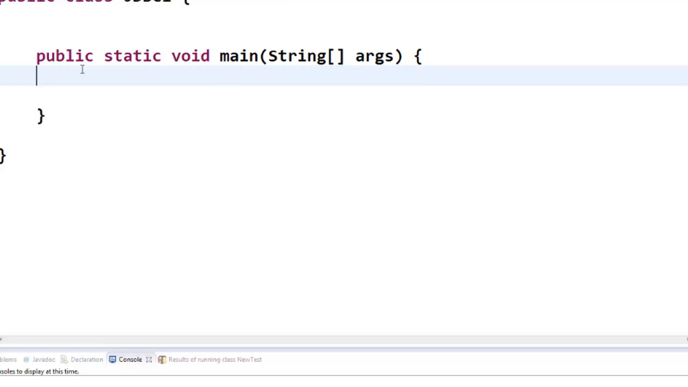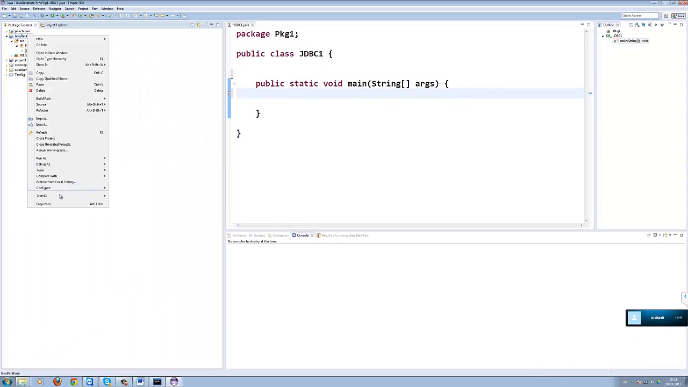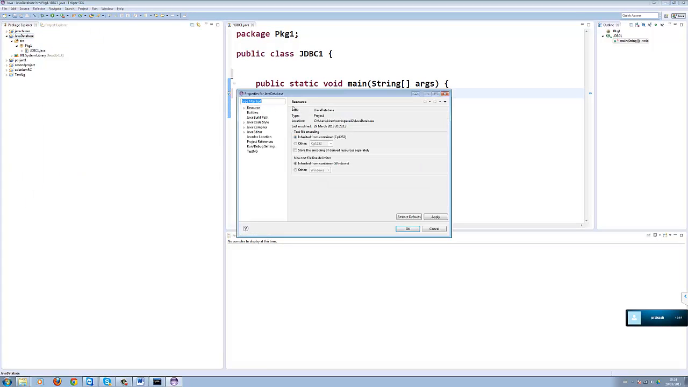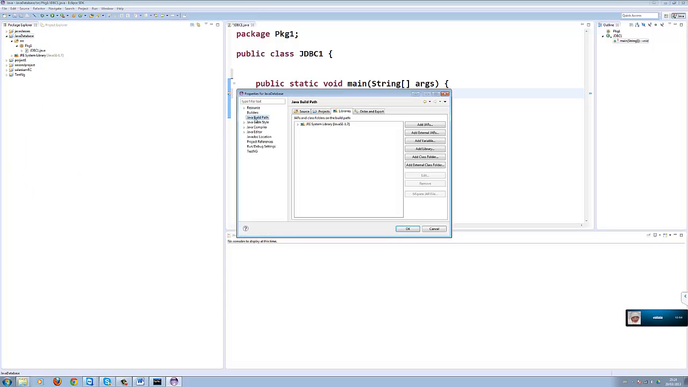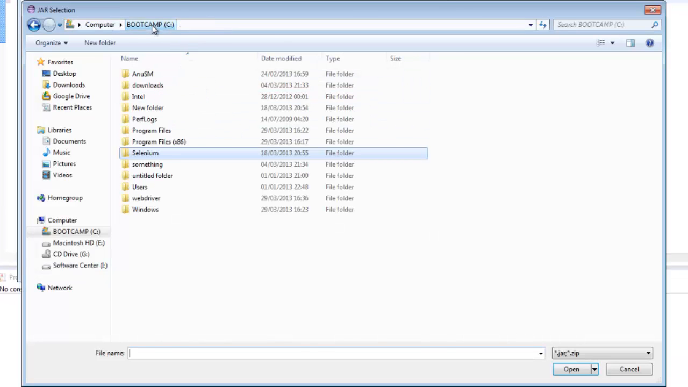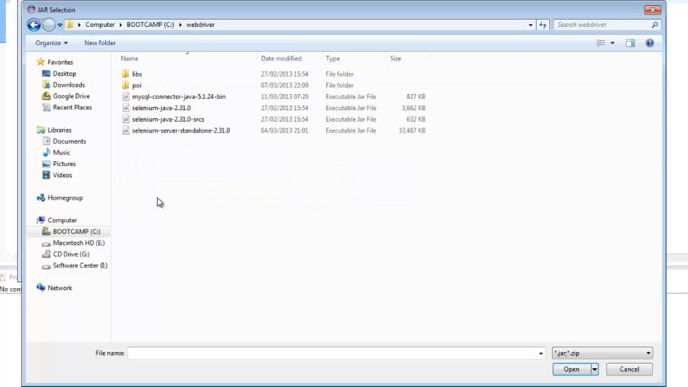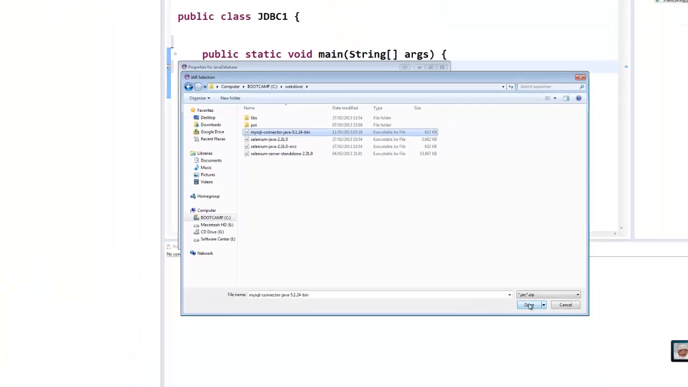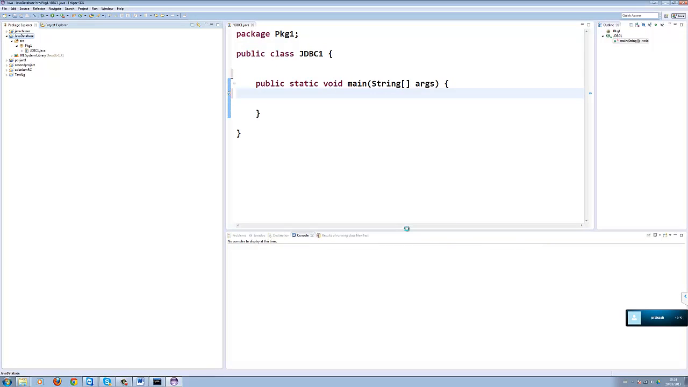The first thing you need to do is attach the JDBC driver which you have downloaded for SQL Server to this project. So to do that, you need to go to Java Database, right click it, go to Properties, go to Java Build Path, add external jars, and go to the location where you have stored that MySQL JDBC driver. Select that driver and attach it. Your driver is attached.